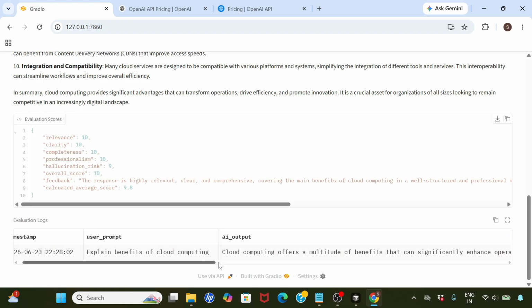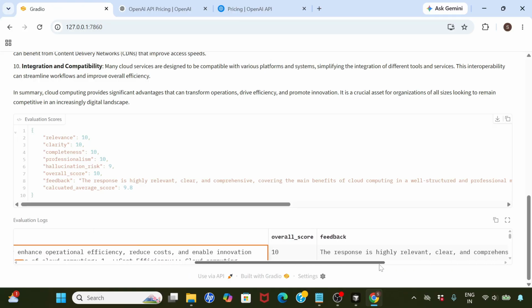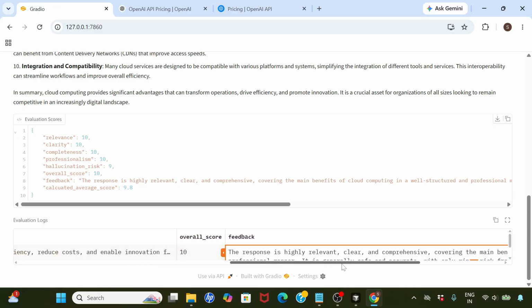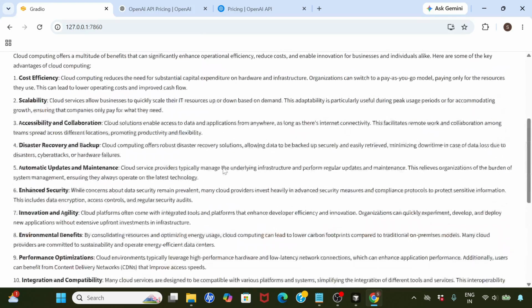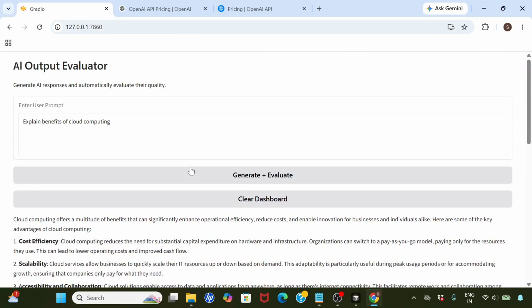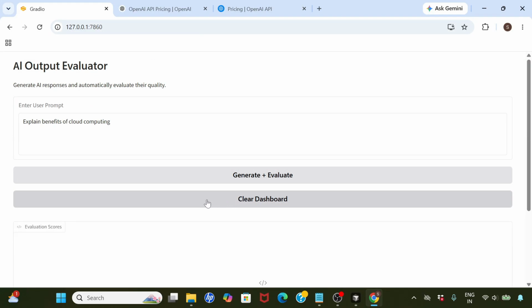Okay, these are basically the evaluation logs that we have: what the user prompt is, what the AI output is, and the overall score and feedback. So this is good, right? Now let's try a few more things as well. This is where it's very beneficial, right? You have one LLM model which is giving you the output, and another LLM model which is actually evaluating the response for you.